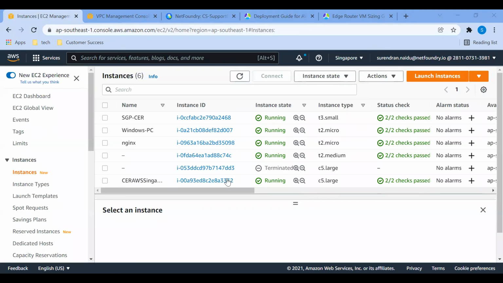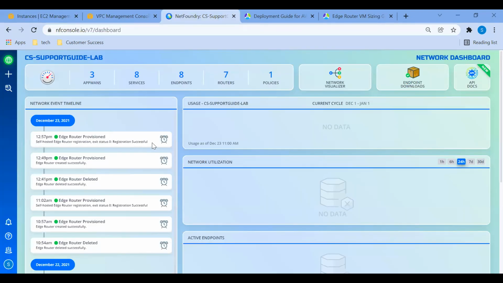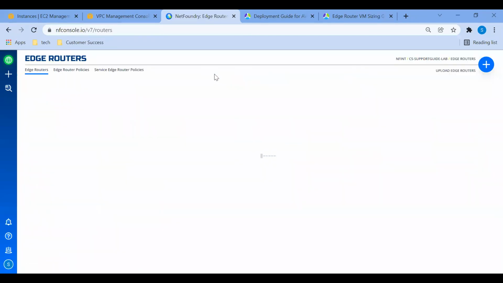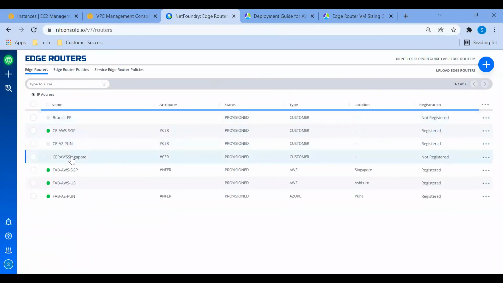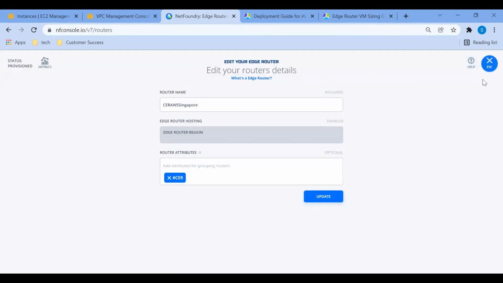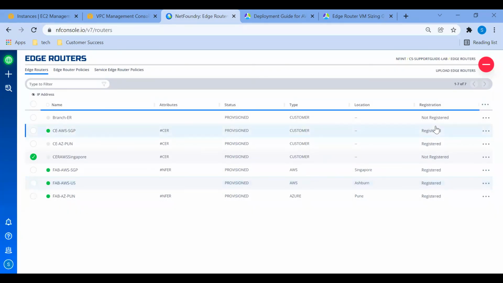Okay, so this virtual machine is now up and running in AWS. You can see the state. And if you go back to the NetFoundry console, we also see that the registration is successful. Please note that it can take up to 5 minutes for the status to reflect under the edge routers. So you will see that this particular edge router that we provisioned will move from not registered to registered and online state like the other edge routers. Thank you for watching.